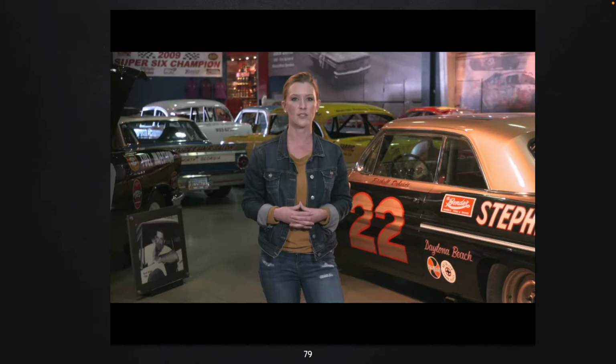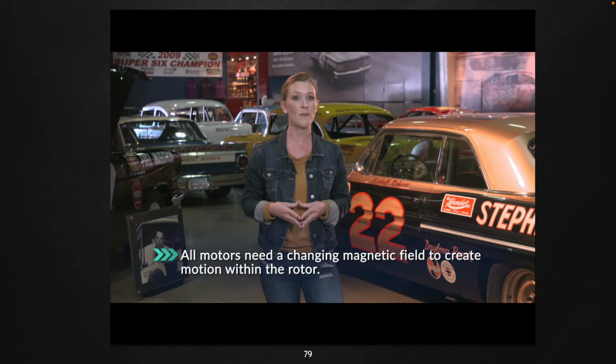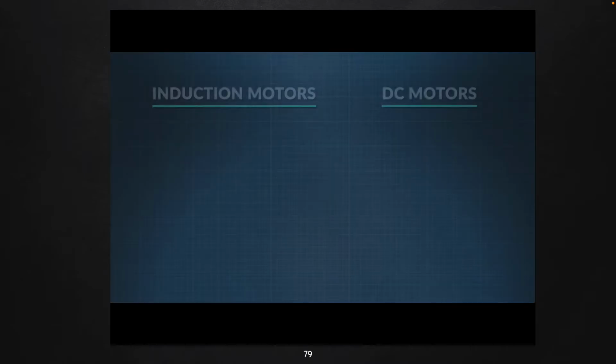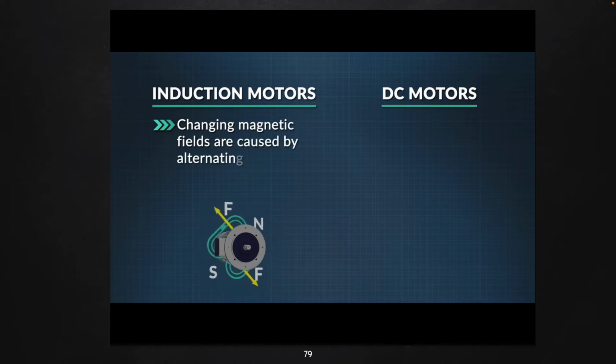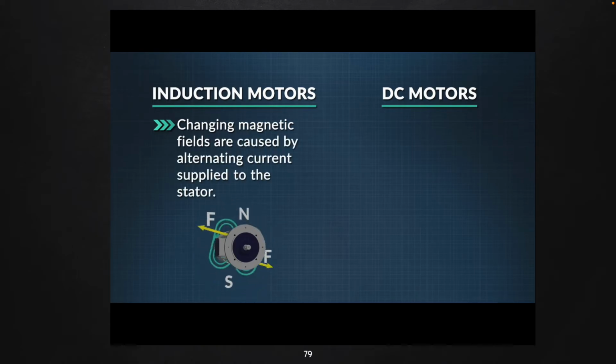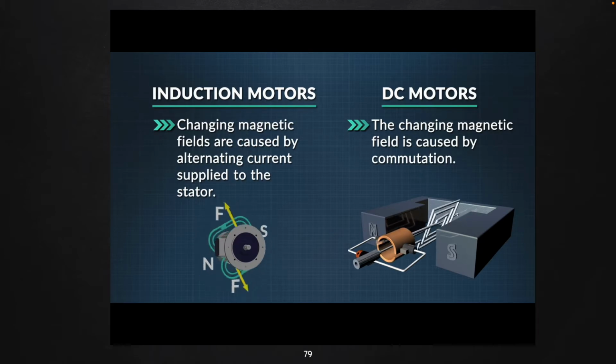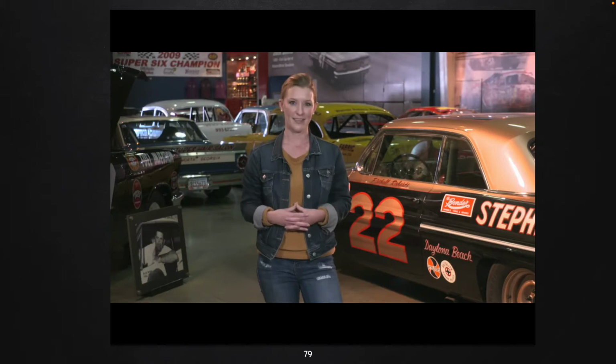All motors function in much the same way, in that they all need changing magnetic fields to create motion within the rotor. The fundamental difference between induction and DC motors is that the changing magnetic fields in an induction motor are caused by the alternating current that is supplied to the stator. In a DC motor, the changing magnetic field is caused by commutation, which, as you recall, is the mechanical transformation of the direct current from the battery to alternating current through the brushes and commutator bars on the armature that make up the rotor.